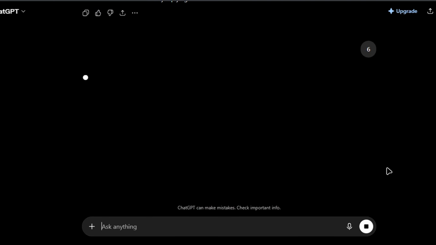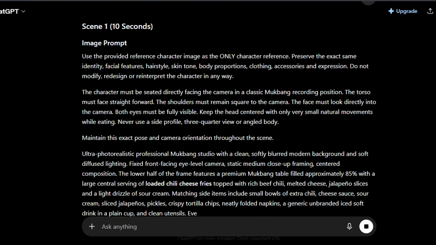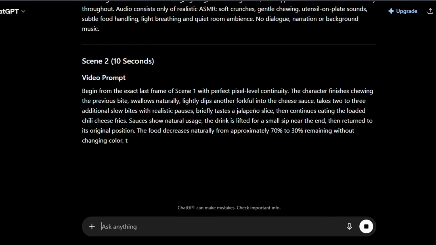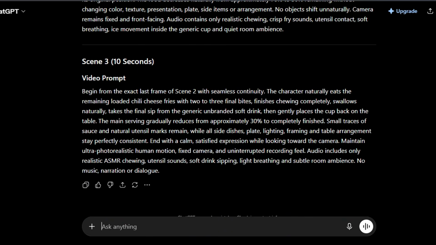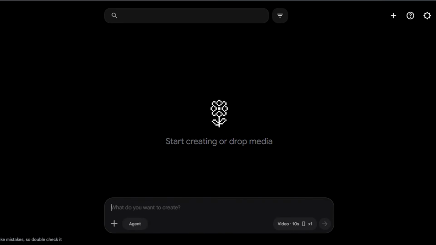Now, this is the most important part. ChatGPT will generate 3 scenes for your video. The first scene includes both an image prompt and a video prompt, while the second and third scenes include video prompts only. Copy the image prompt from scene 1, then go to Flow AI.